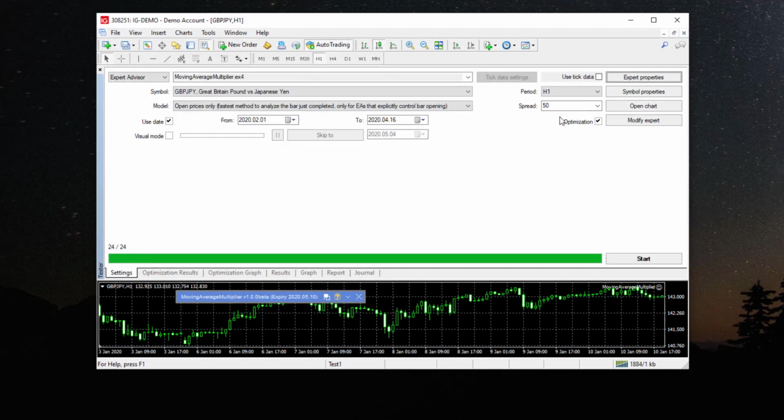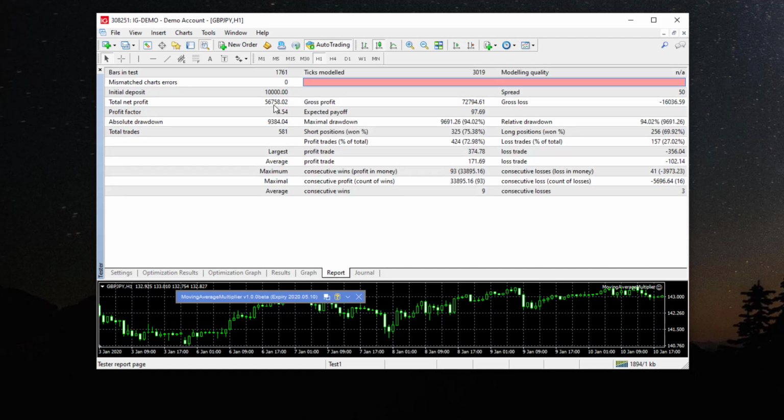I'm going to run it on broker data. It should come to about 57,000. So let's just run it quickly. Run it with optimization unticked. So we run it and it comes to 56,000. So you can see how the numbers jump around. So we're happy there's 56,000 there.